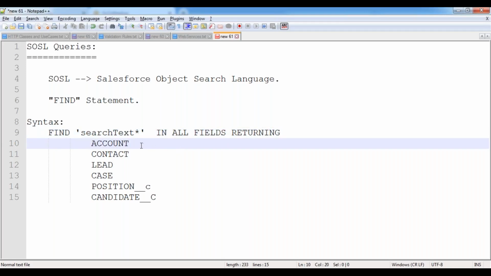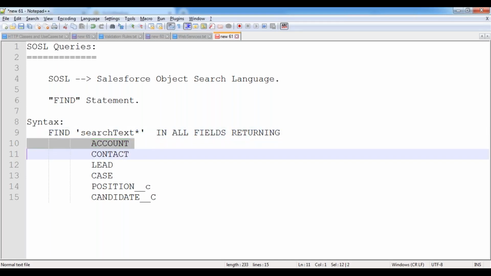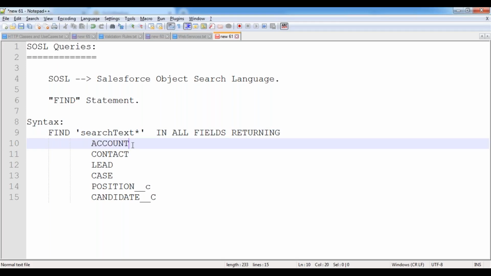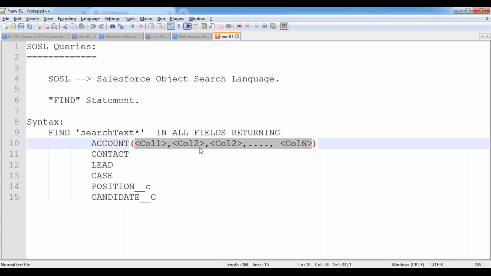Returning means please return that particular record. Suppose this keyword has been found in a particular account record in any of the columns, return that record. Upon returning that record, what columns do you want me to return? We can specify the columns, like column 1, comma, column 2, comma, column 3. It will search in all the columns. Whenever this keyword is found in any column in the account records, return that record with this column information. Remaining columns I don't want.